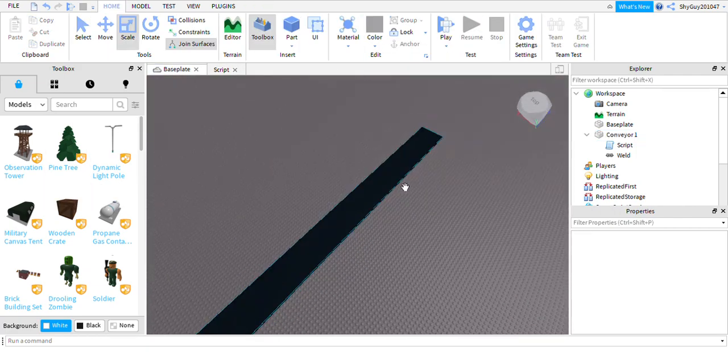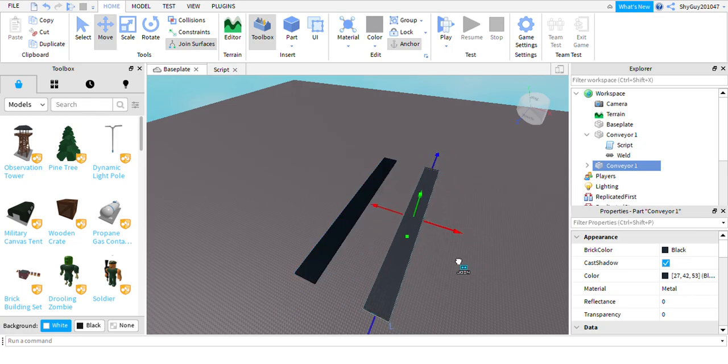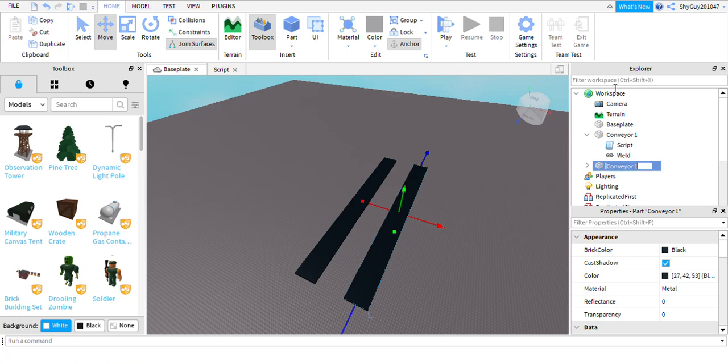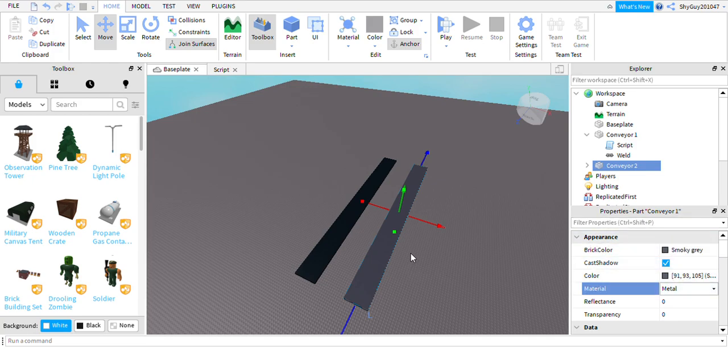And then we can duplicate this and move it this way. We can rename this one to Conveyor 2. Not with 2 C's, that was just my mistake. And then you can change the colour of that to smoky grey, is what it says on mine.